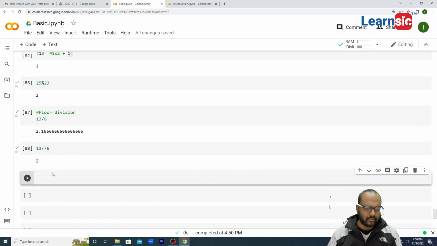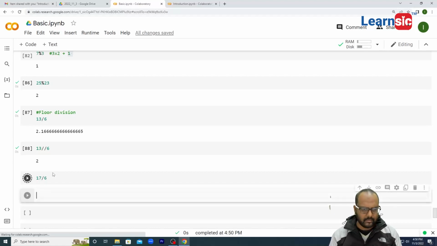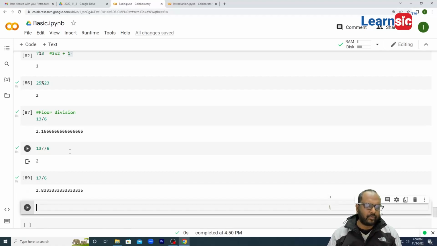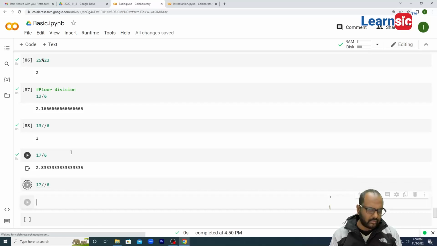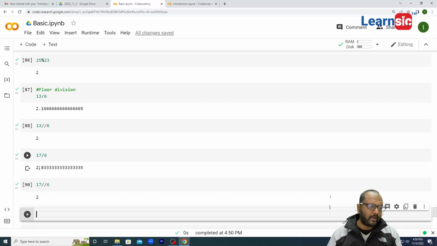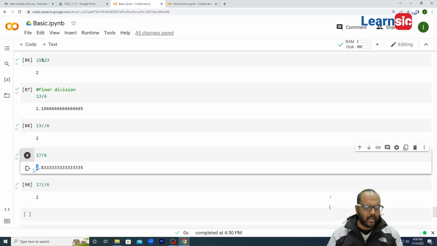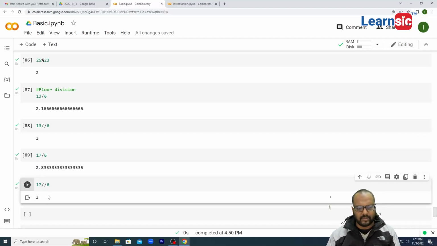If 17 is divided by 6, it is 2.83, but its floor division will again be 2. So whatever the integer value is on the left-hand side of the decimal sign is the answer to the floor division.